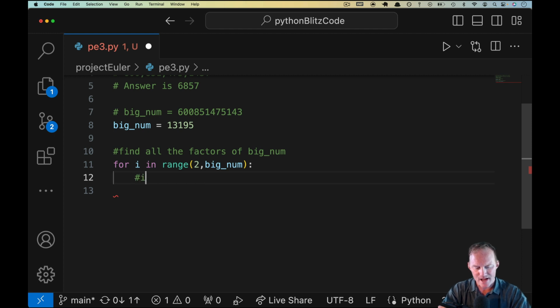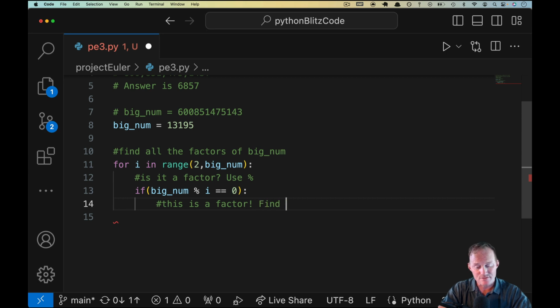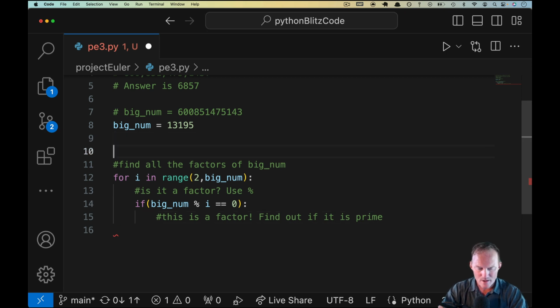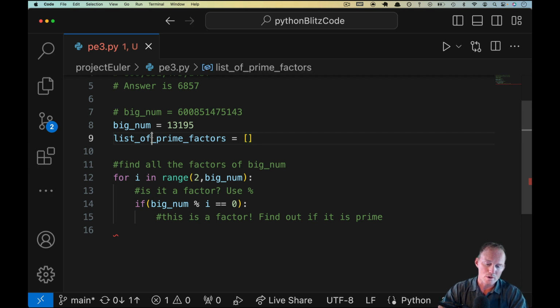So how do we know, is it a factor? Use the modulus operator. So if we're going to do big num mod i equals 0, then this is a factor. The next thing we need to do now is find out if it is prime. If it is, then what we'll do is up at the top here, right below big num, I'm going to make a list of prime factors. You could just keep a variable and overwrite it if it's bigger than what used to be there. I kind of like this because we can see all of the prime factors this way, and then we can just grab the biggest one at the end.